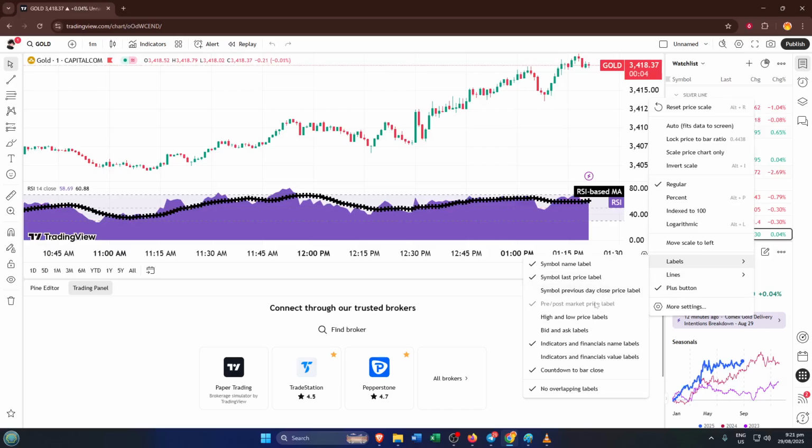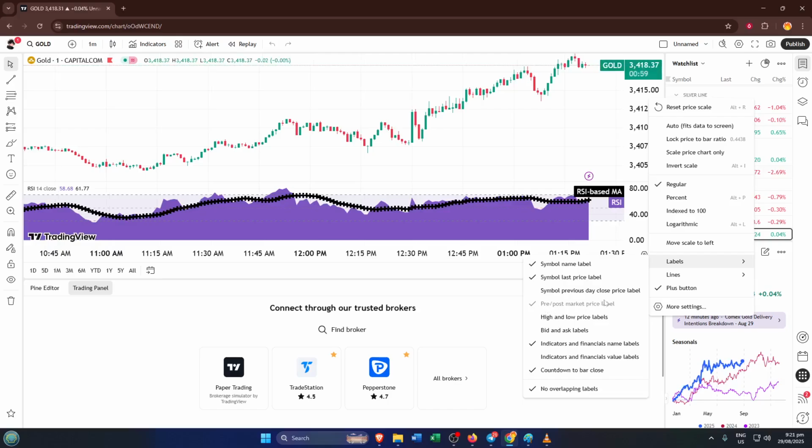So the process is really straightforward, but knowing exactly where to right-click and what to look for is what trips up most new users. Having this setting enabled can be especially useful if you're tracking stocks with high pre-market activity, news releases, or earnings announcements that hit before the regular session opens.